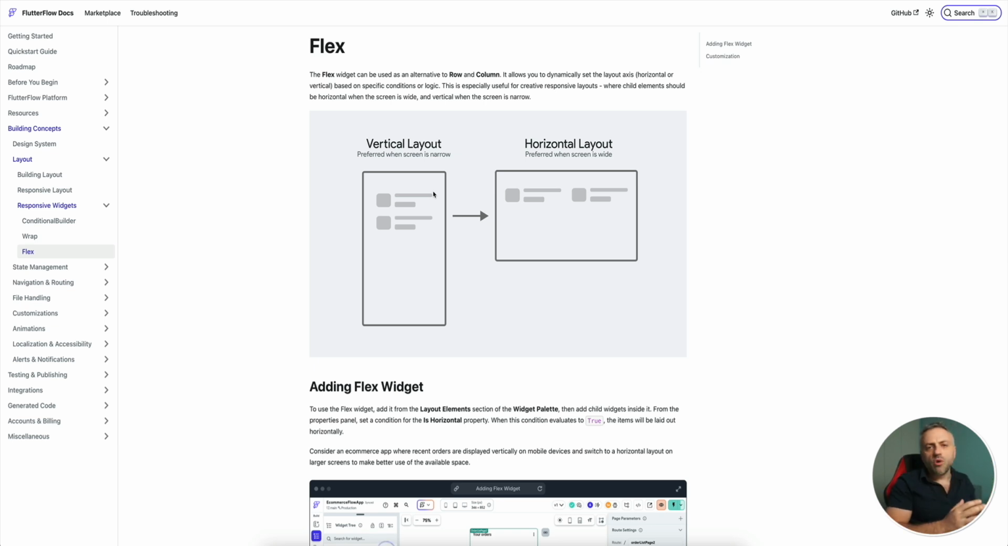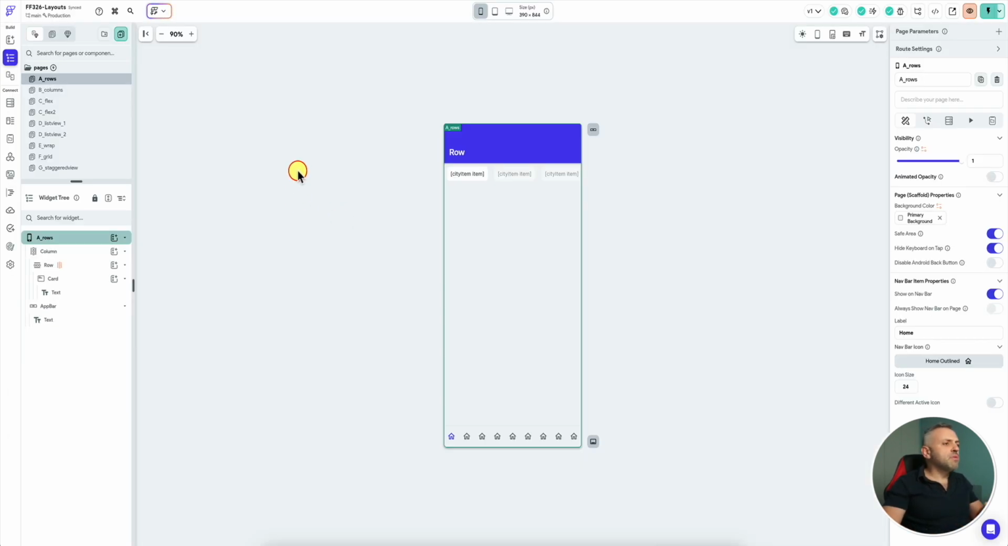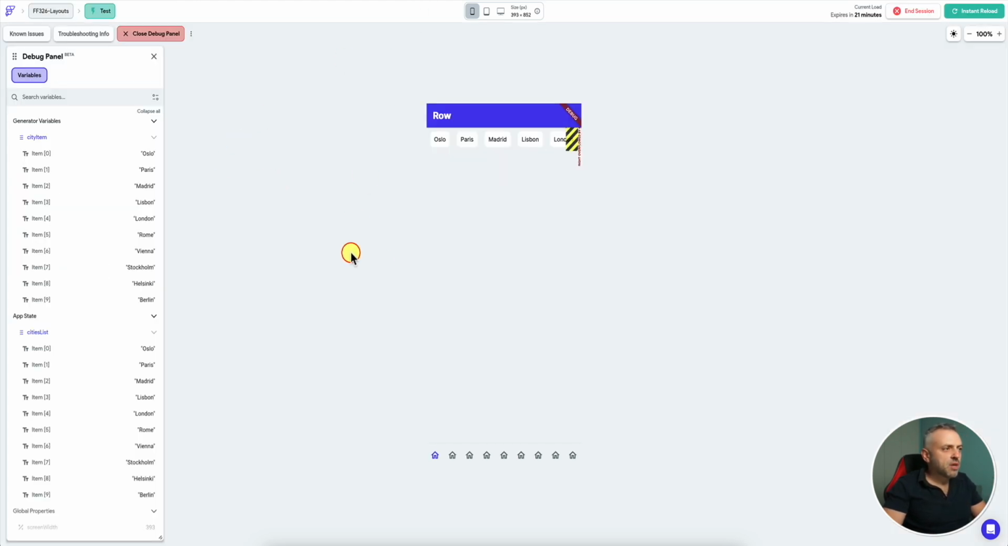But before I talk about this widget, I think it's going to be a good idea to talk about FlutterFlow layouts in general. So that way you have an arsenal of different things that you can use to build the very best app possible for your specific use cases. And so I went ahead and I built out this sample app here that showcases the various layouts that are available when you're using FlutterFlow. And so what I'm going to do is I'm going to run this app so that you can have a better idea of how it works.